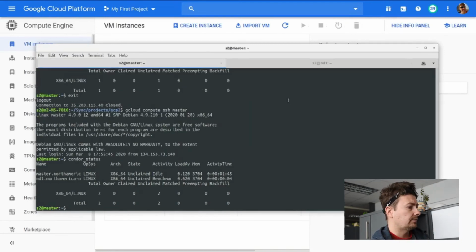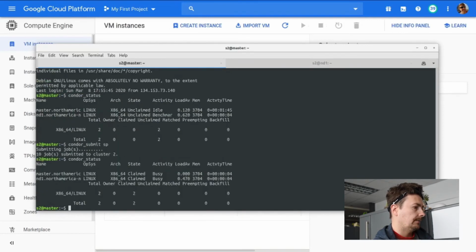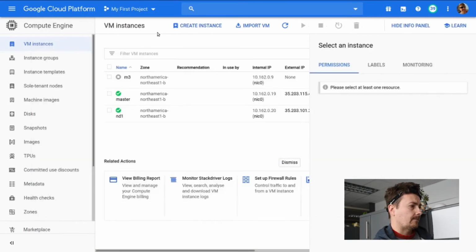Now I can repeat the process. I can submit my task. It's submitted to the cluster, and now I have both machines claimed and they're processing. Obviously it will go about twice as fast now, and that's it. So you can keep adding those nodes.